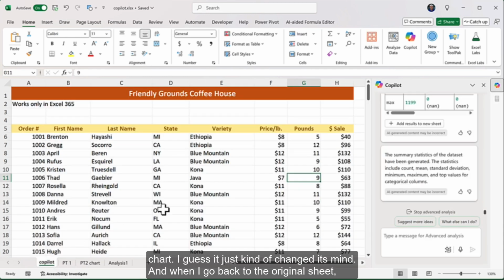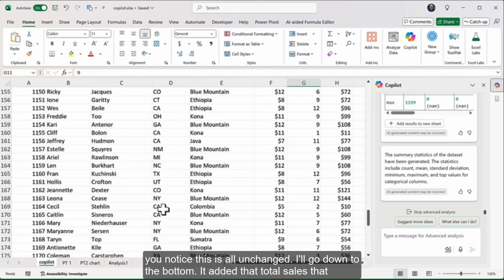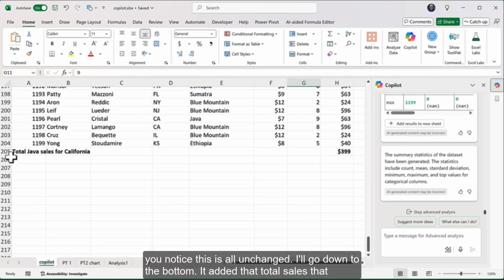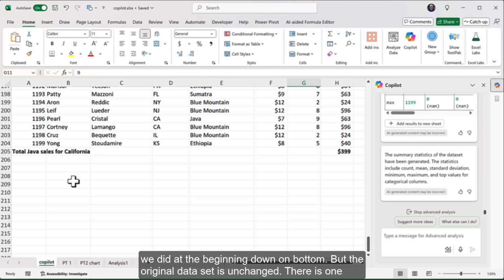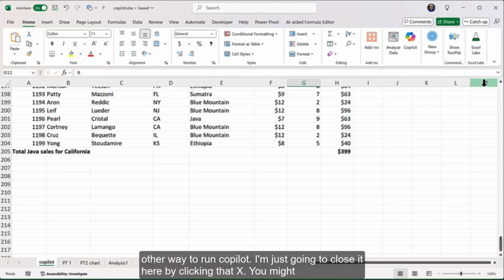And when I go back to the original sheet, you notice this is all unchanged. I'll go down to the bottom. It added that total sales that we did at the beginning down on the bottom, but the original data set is unchanged. There is one other way to run Copilot. I'm just going to close it here by clicking that X.